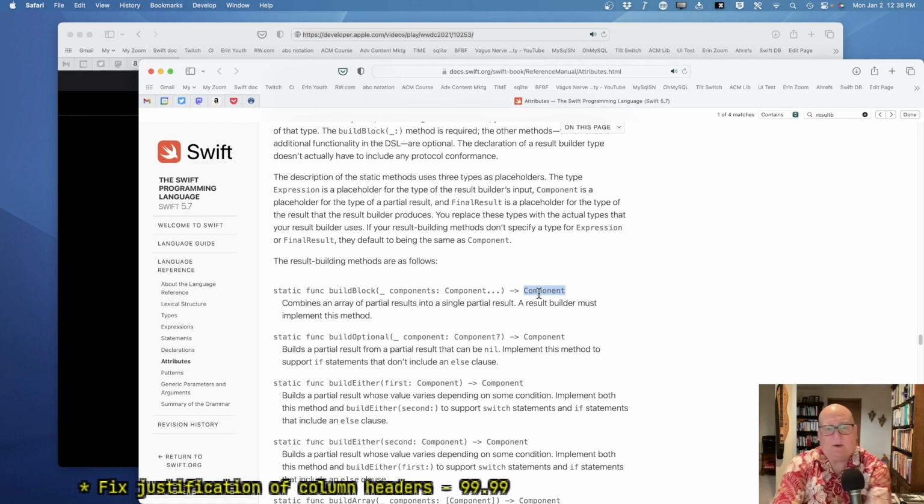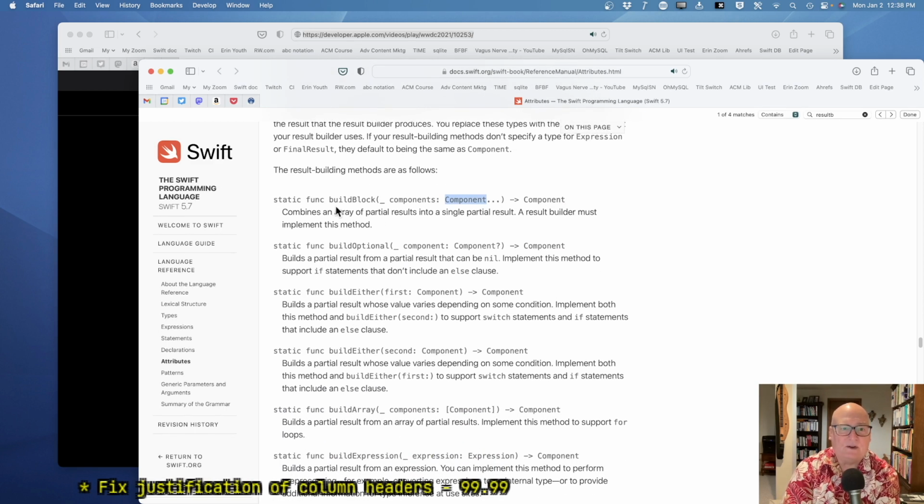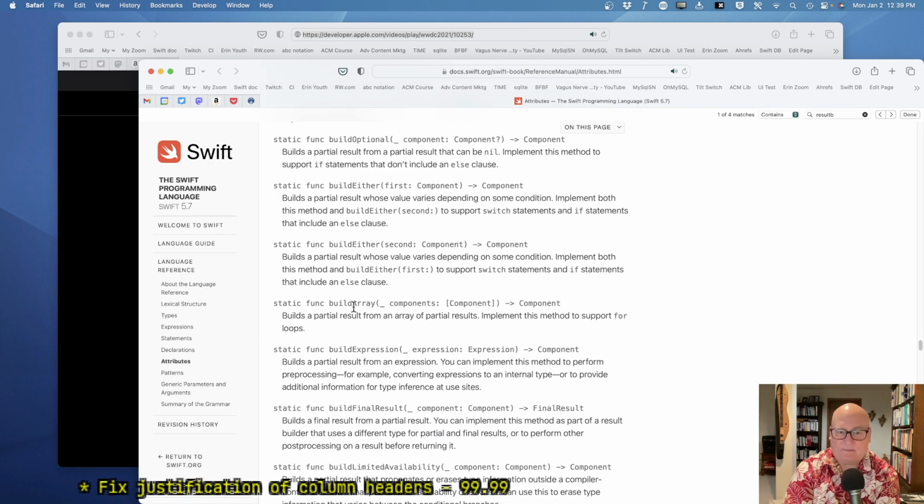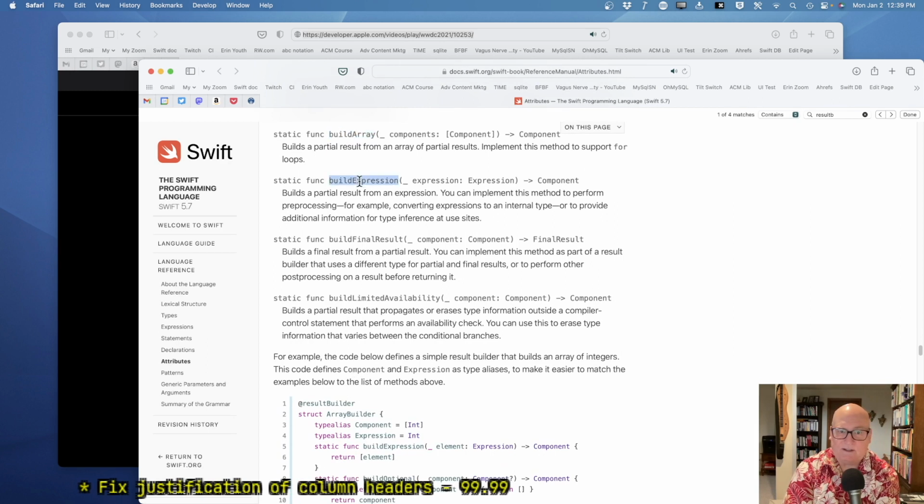I don't quite know how we're going to use this, but okay. Basically, combine an array of partial results into a single partial result. A result builder must implement this. Now you can also implement these other things: optional, either, array, for loops, expressions, and so on. Okay, final result. There's some distinction. You can have a final result different from the overall type if you want to.